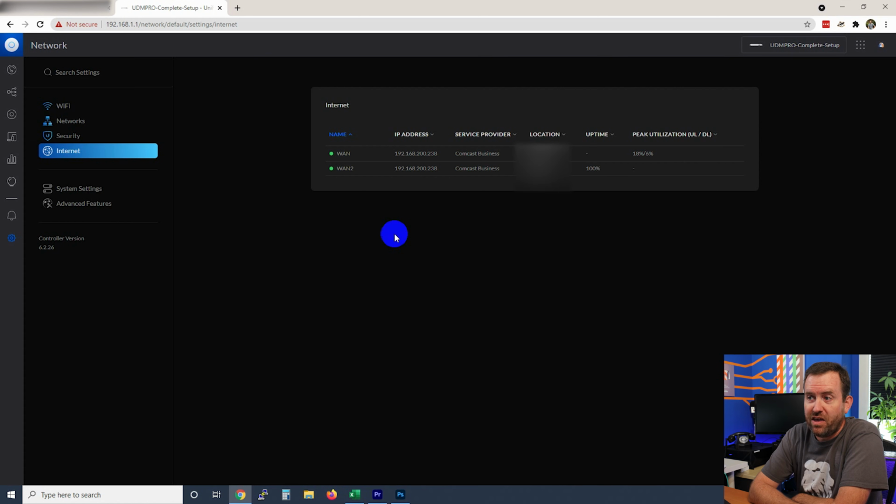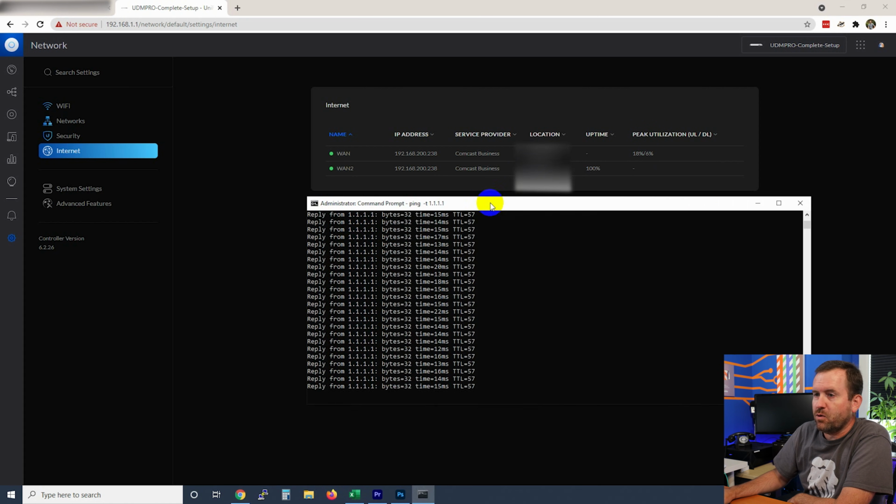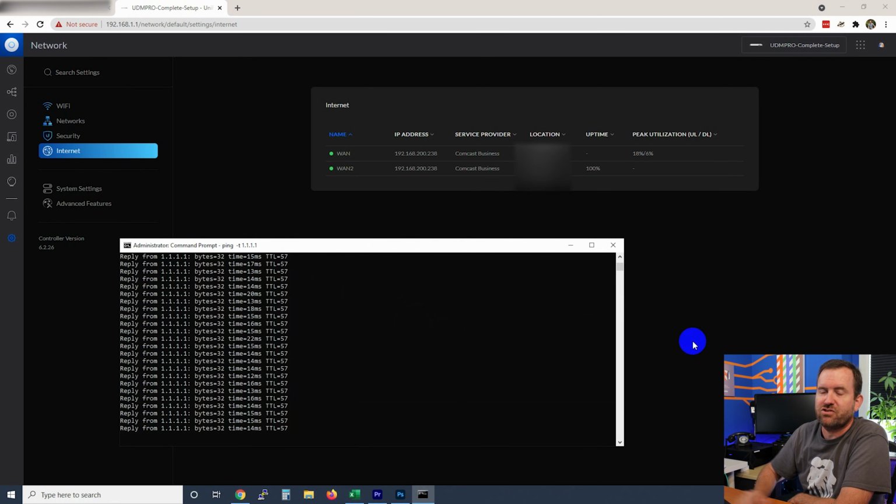So they both say 192.168.200.238. Very, very strange. You'd think that there would just be some sort of indication as to which WAN connection you're currently running on, as opposed to actually just switching the IP address of your WAN, which can be a little bit misleading.